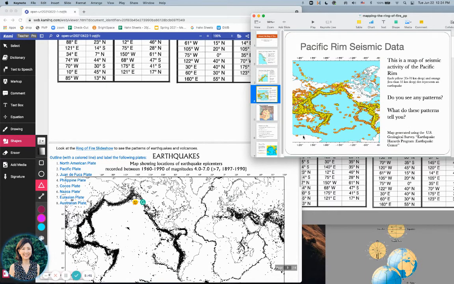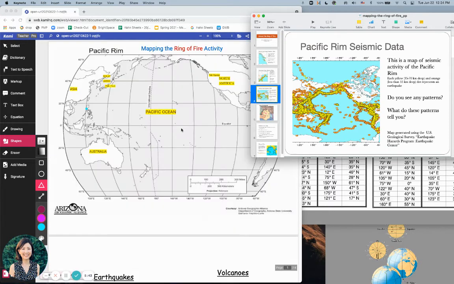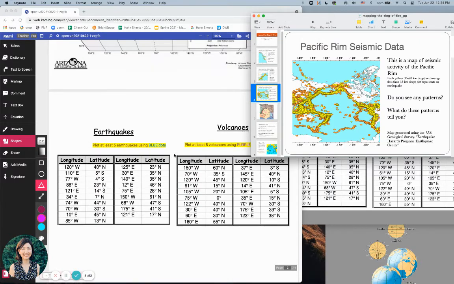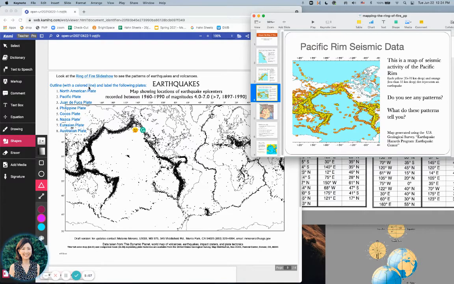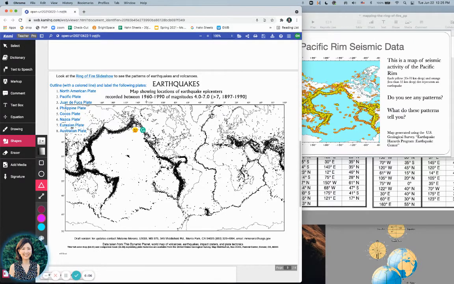And then now we can look at the Pacific Rim, which is what we just plotted, and you can see, wow, there's a pattern right here. So after you do that, you're going to look at this map that actually has earthquakes that were recorded between 1960 and 1990. So for 30 years, each dot represents an earthquake that had a magnitude of 4.0 to 7. And those are all recorded as a dot.